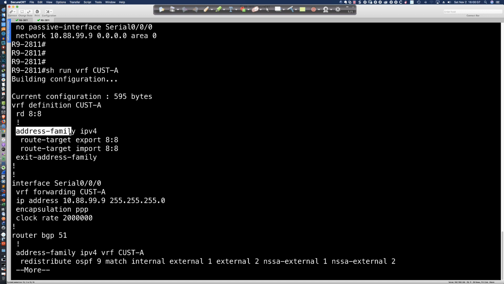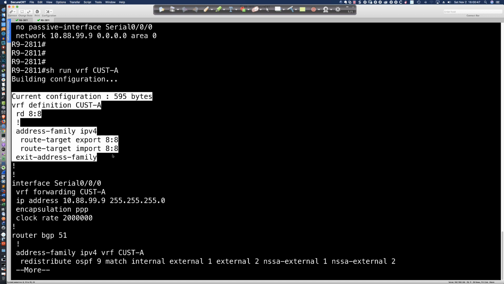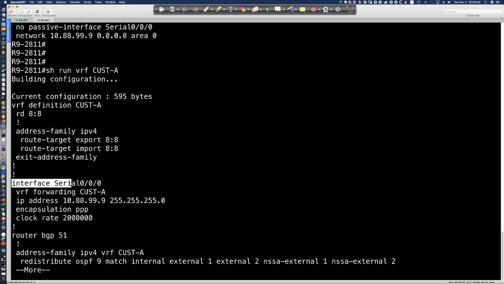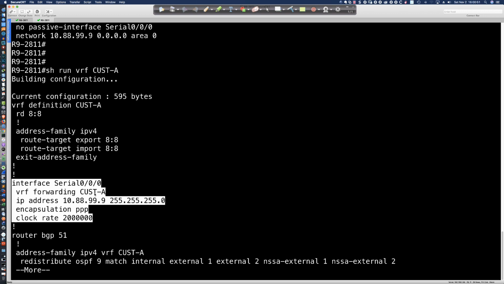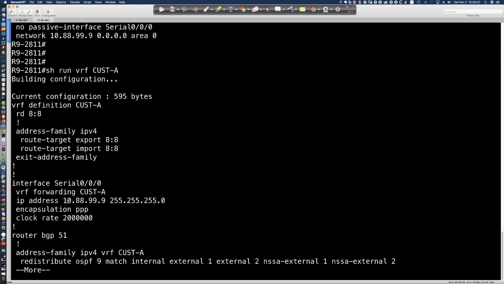You can see that I'm exporting and importing the same route target. Again, this is all kind of not that important right now because we're not actually looking across the cloud. I'm just showing you that we do have the VRF configured. We have the serial interface in the VRF forwarding customer A VRF. And so this is all set up and ready to go.